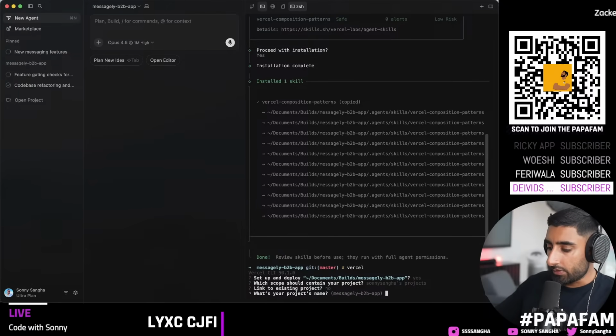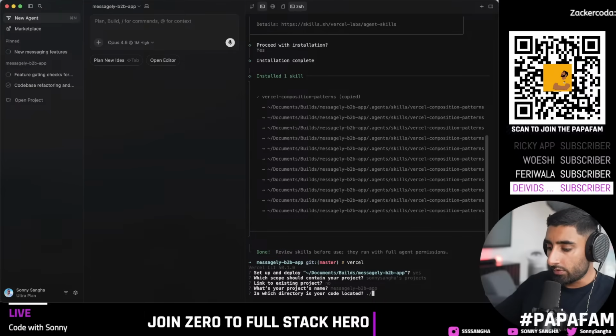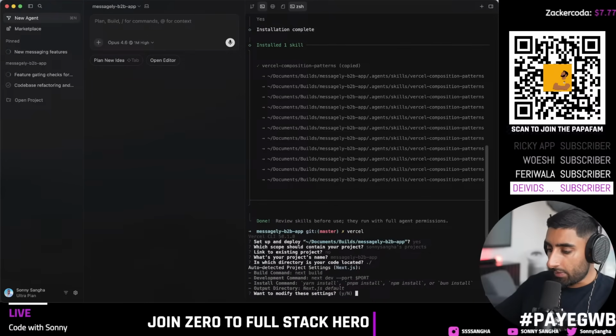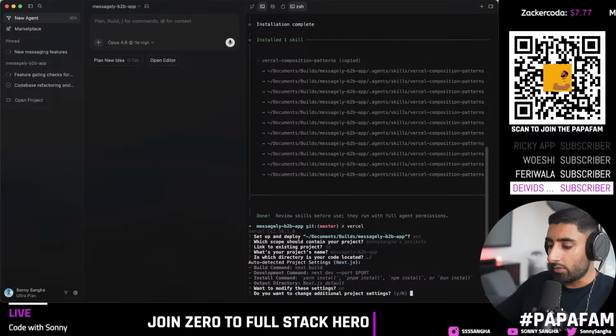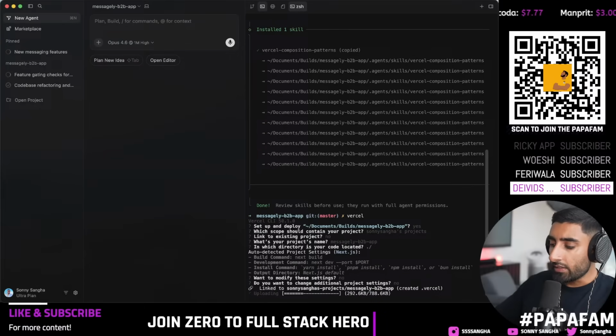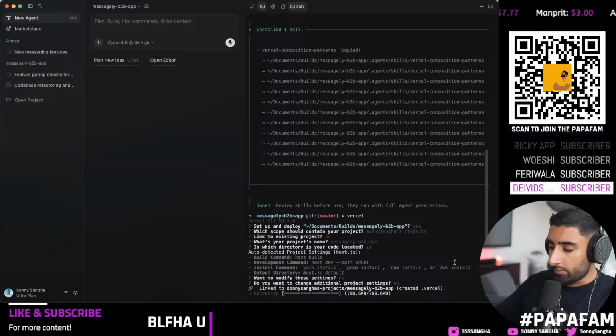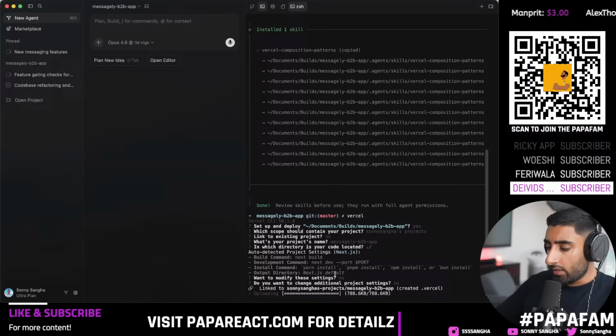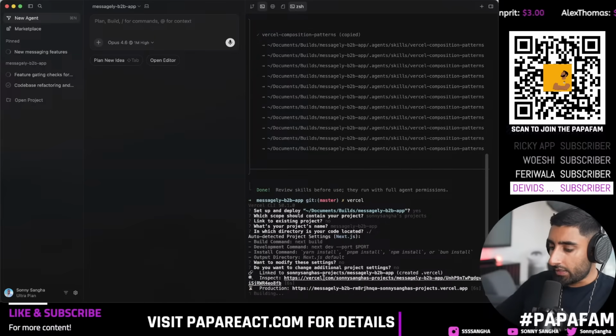No. What's your project name? We'll keep it as the default. In which directory is your code located? Keep it as default. Do you want to modify the settings? No. Do you want to change additional project settings? No. Now, by default, this will fail because we haven't got our environment variables up in the cloud.